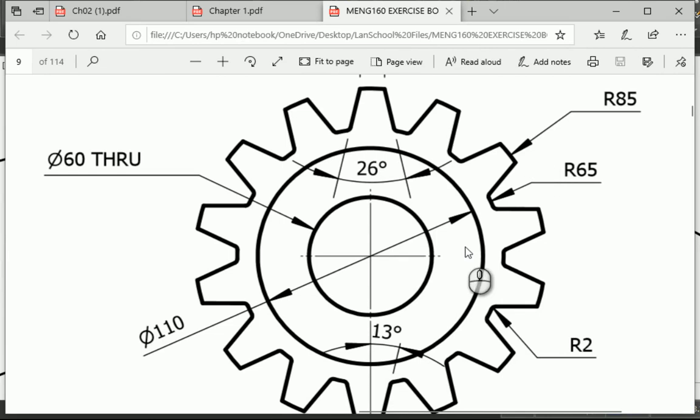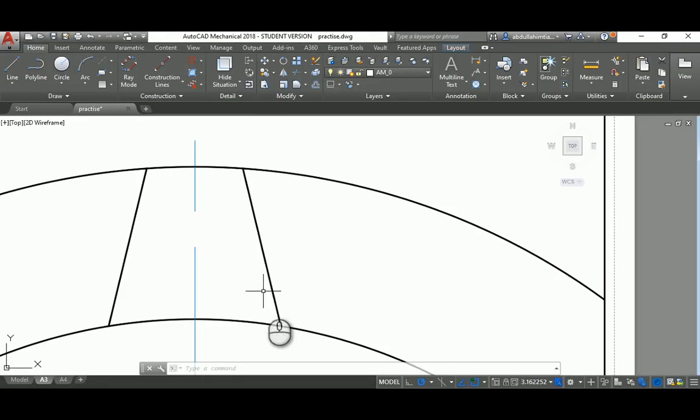This is written radius of 2. It means that we have to make a fillet of radius 2 in all these things. First we have to choose a fillet which I have made over here. We have to make internal modifications over here, like for example fillets.